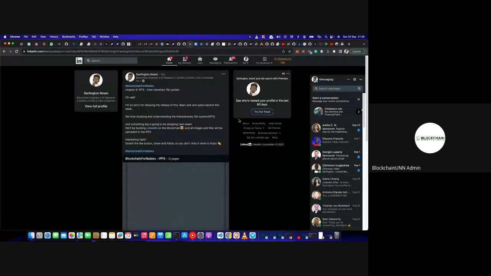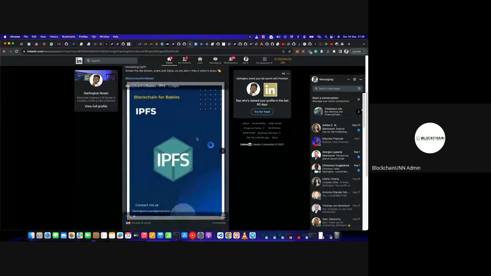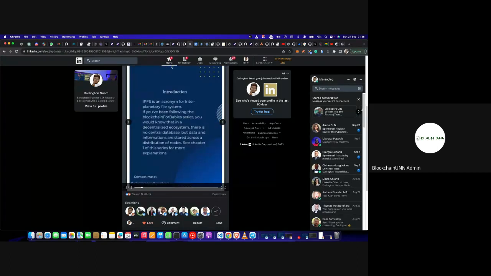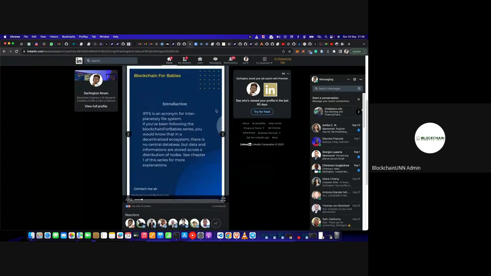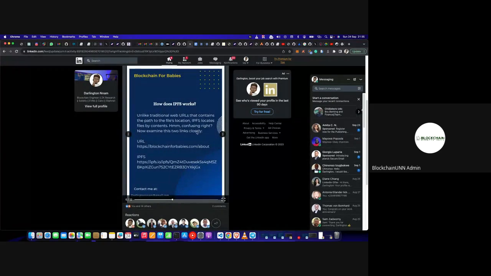So it was basically a LinkedIn PDF document that goes over IPFS. And as you can see, IPFS is an acronym for Interplanetary File System. You can see different things, like how IPFS works, which is something we need to talk about.